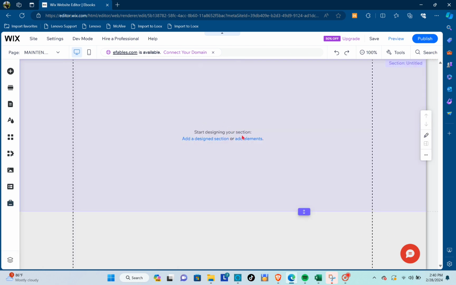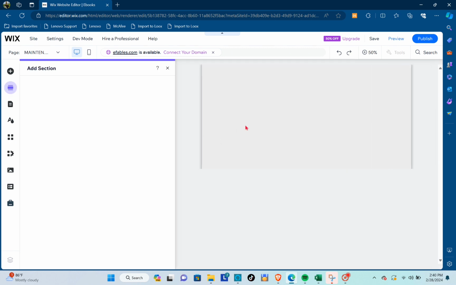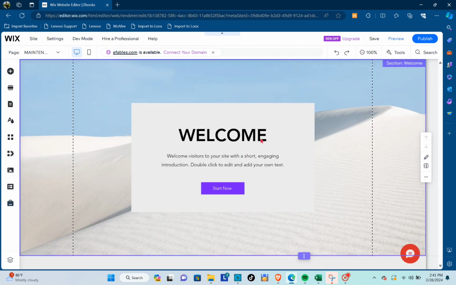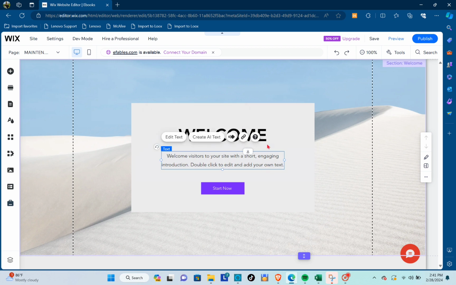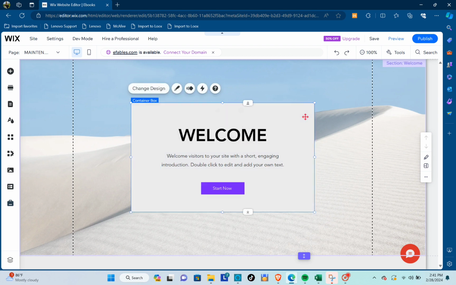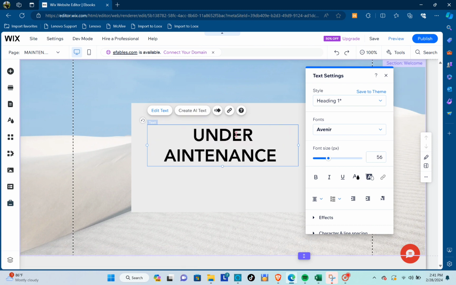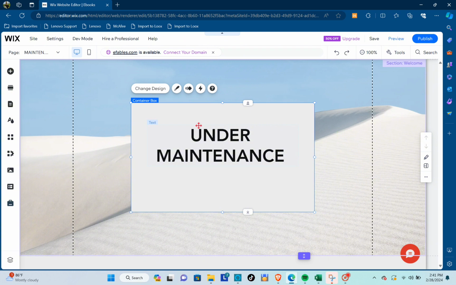So right here, you can add the section. So just click on it. Then after that, you'd be able to see here different templates. So see, for example, I want to use this simple one and then remove all of the text and then change the word to under maintenance. Okay, so see, for example, I only need this text. So I'll be typing out under maintenance.